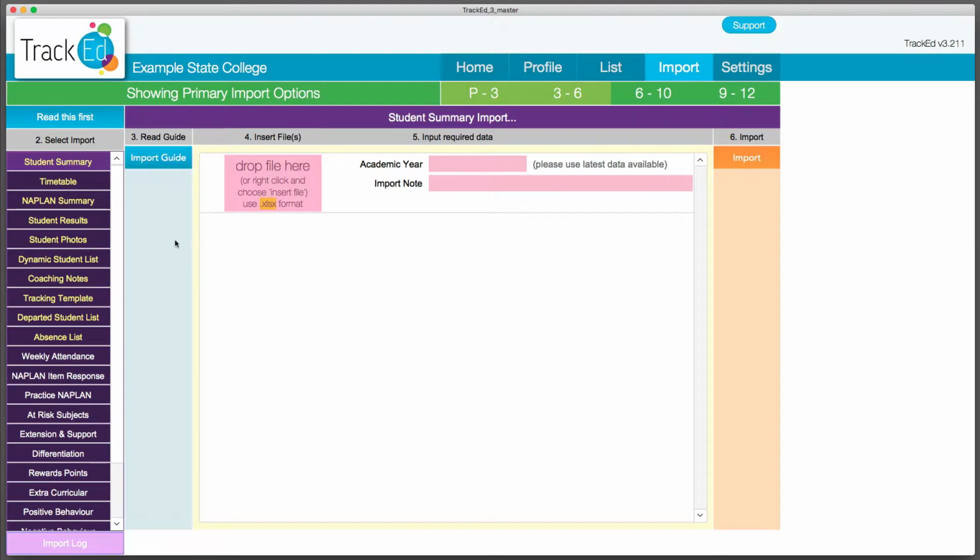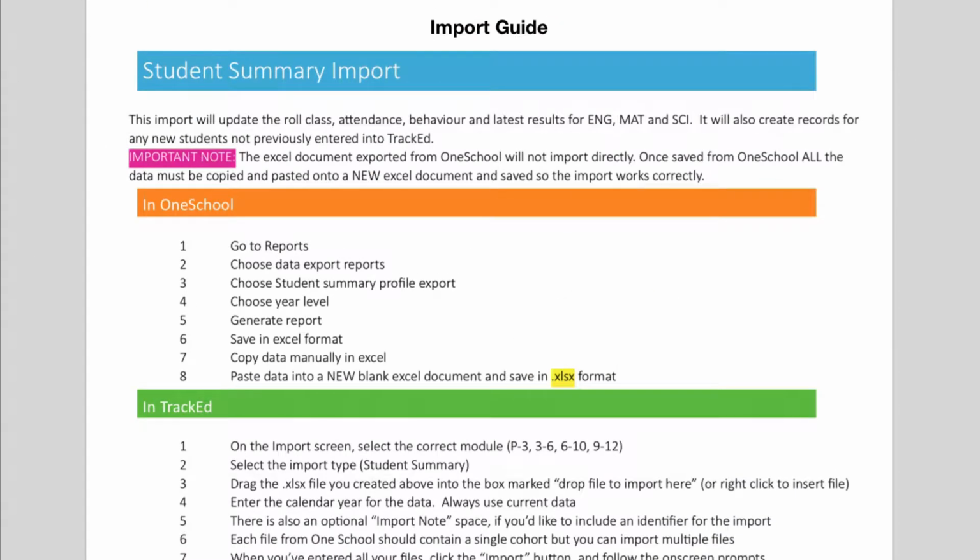We have a step-by-step import guide. You can drop your file in here, label it, and press the import button. To just show you what an import guide looks like, these are the step-by-step guides that we have. This example here is for the student summary.